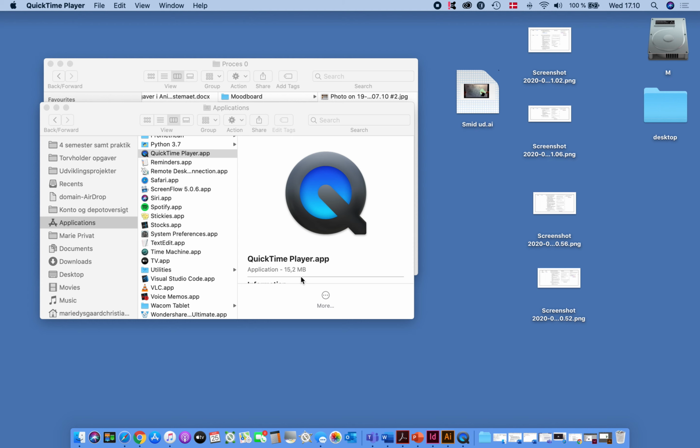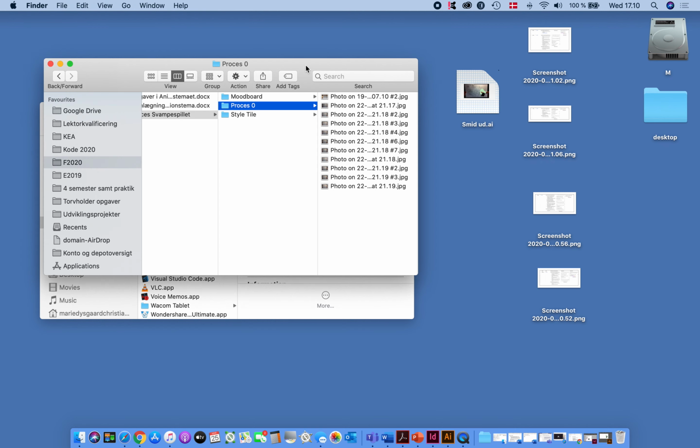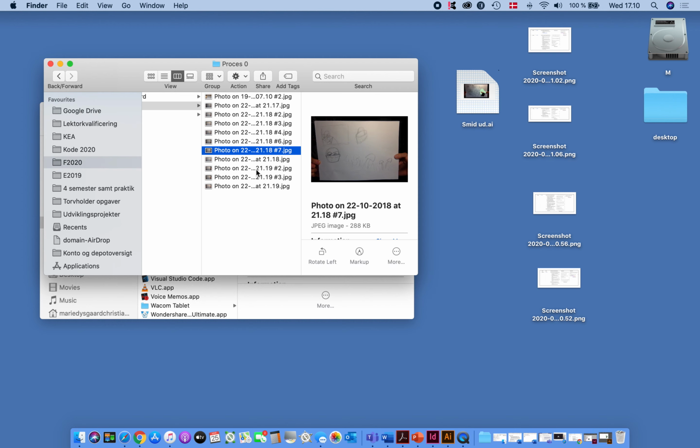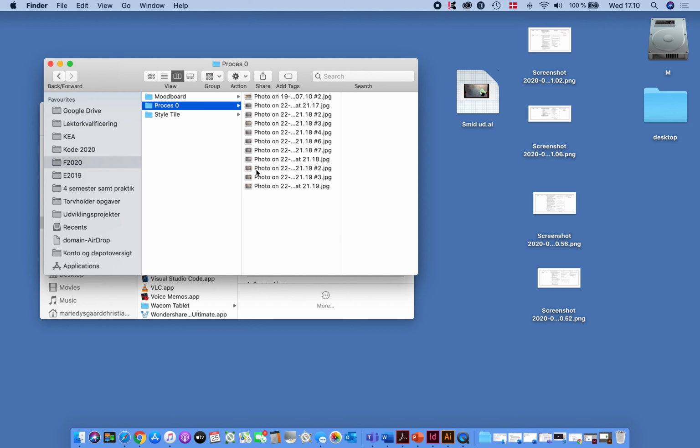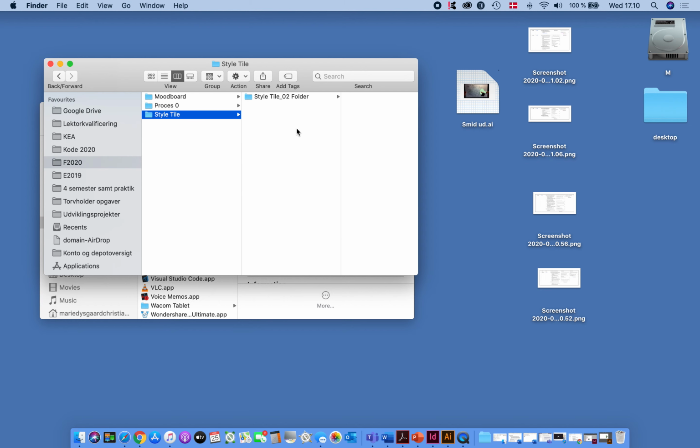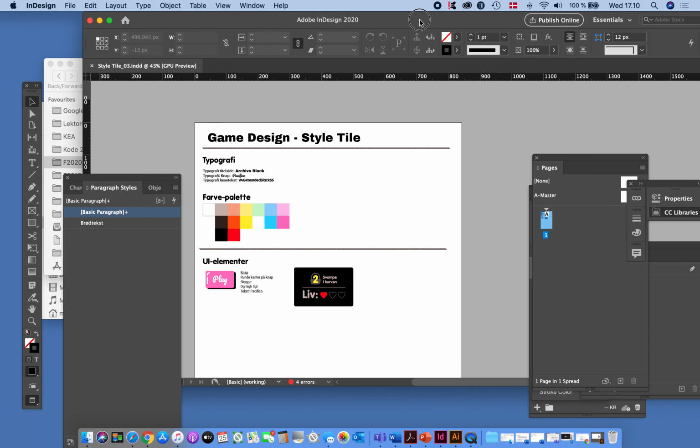Welcome to the first tutorial where I'm going to show you how you're going to draw your character design in Illustrator. And what you should have ready before you start this point is that you have made some sketches. I have my sketches here. And you have started up a style tile. And my style tile looks like this.